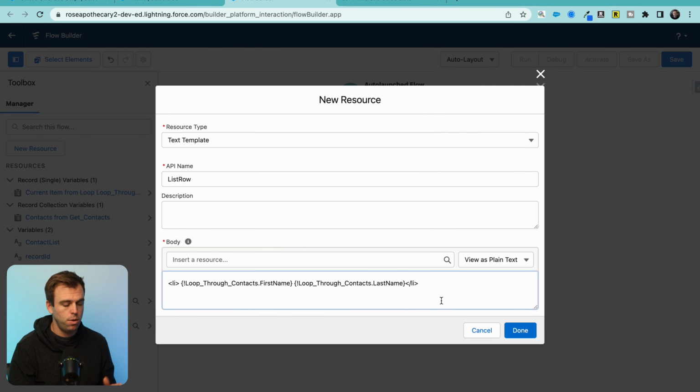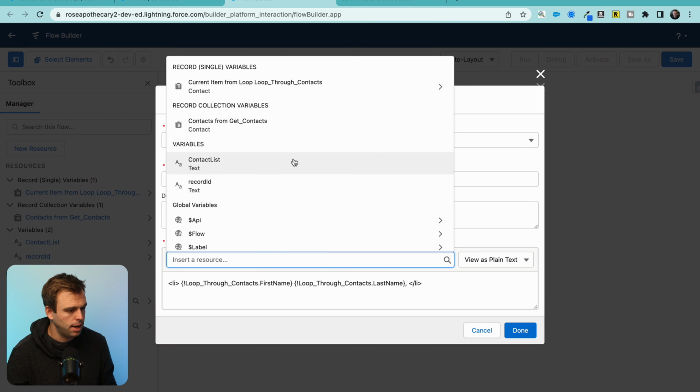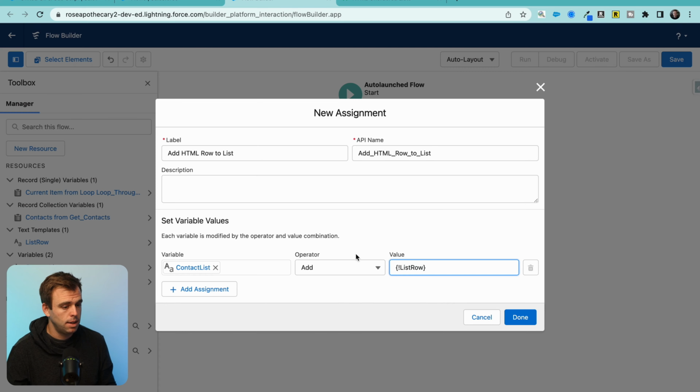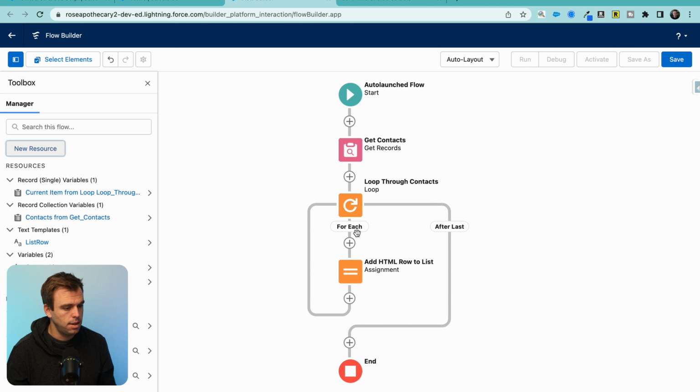Excellent. If you wanted to, we could even put in a comma, and we could add their title too. Why not? Add title. Click done. And now what we're doing is we're taking that line of code, that row from the list, and we're adding it to our contact list, which started with our UL tag. Click done. This will loop through as many times as it needs to.